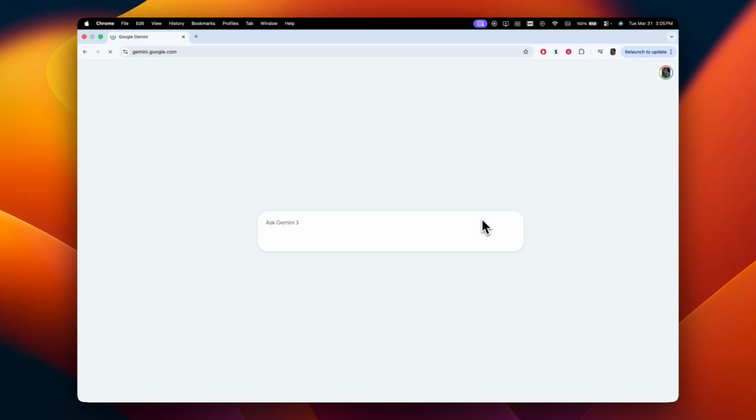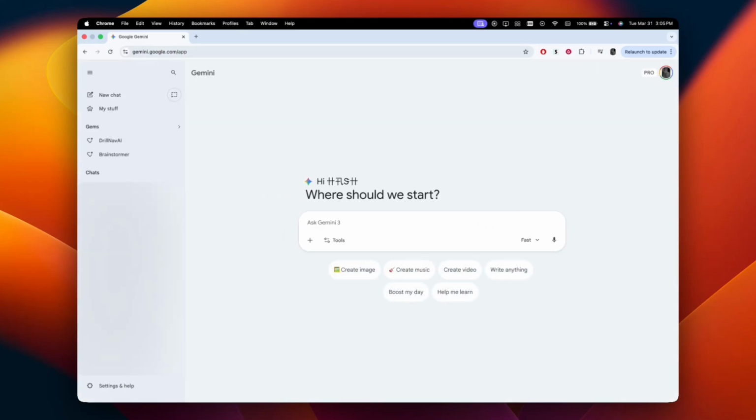In the search bar, type Google Gemini and press enter. Click on the official Gemini website and sign in with your Google account if required. Once inside Gemini, go to the message box and enter a clear prompt.